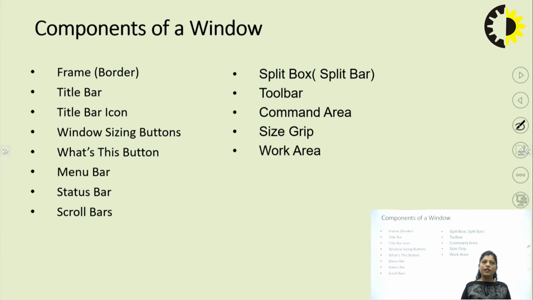Next is the window sizing button. Every window screen has some height and some width. So there are buttons available on the window. With the help of these buttons, you can set the height and the width of any window or page. The window sizing button is also available in the window area.